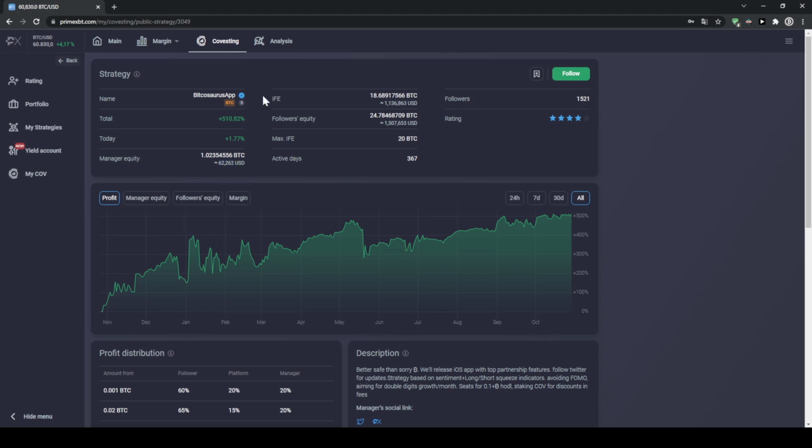You can see IFE, this stands for initial followers equity, so how much the followers have deposited. In this case, 18.6 Bitcoin, which is $1.1 million. And right now the followers equity is 24.7 Bitcoin, so 1.5 million US dollars. So all the difference right here is the profit for the followers.